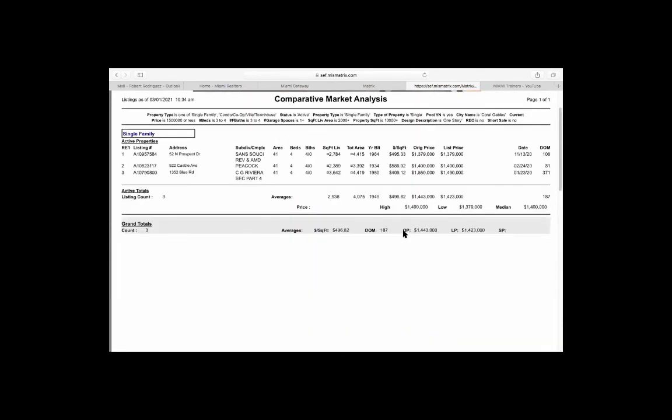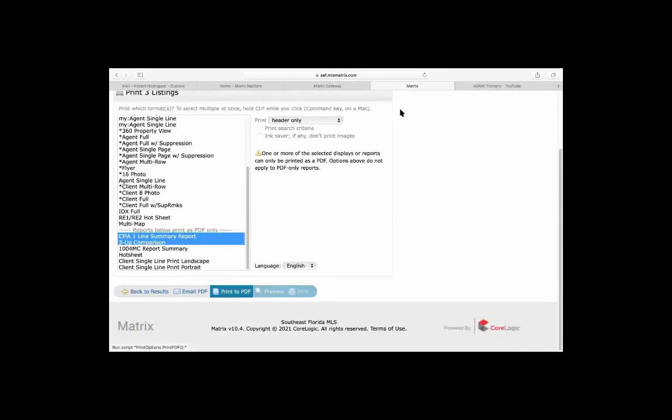So this is a good report to send your buyers so they can get an idea of the comparisons in the area, and that's simple. Select the properties you'd like to print and then go to CMA one-line summary report and 3-up comparison inside of the print option.